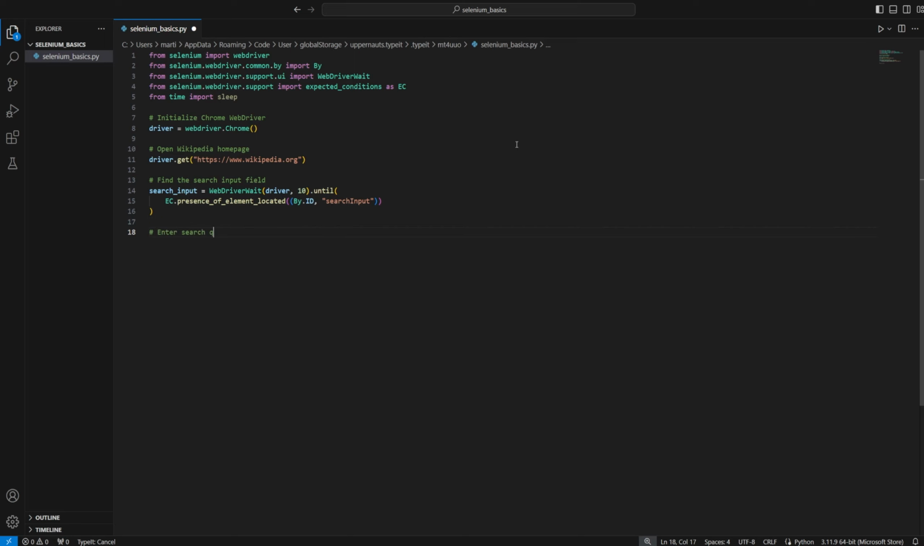Once we've located the search input field, we'll enter our search query for Python programming language. Note that the sleep function call is only used so that you can see what is happening in the browser, since these actions happen quite fast.